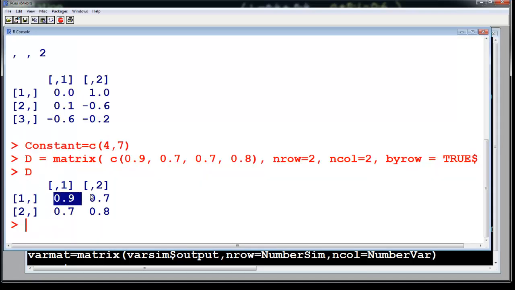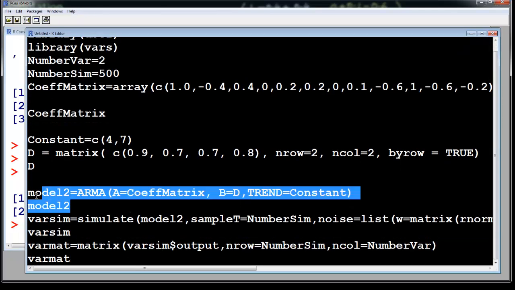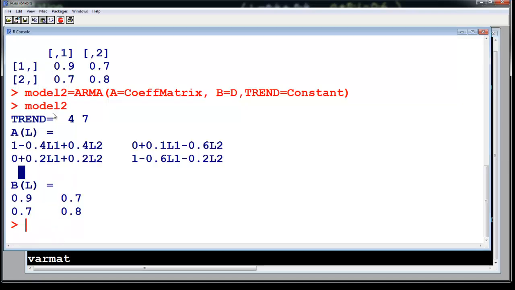So this was the covariance matrix which we have fed in. You can choose your own covariance matrix, and this is our model. So let us see what our model looks like. I'm going to run it. So this is the model.